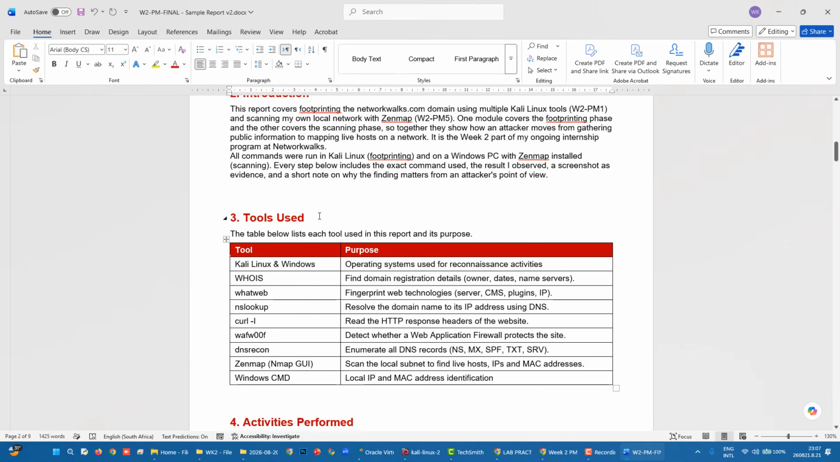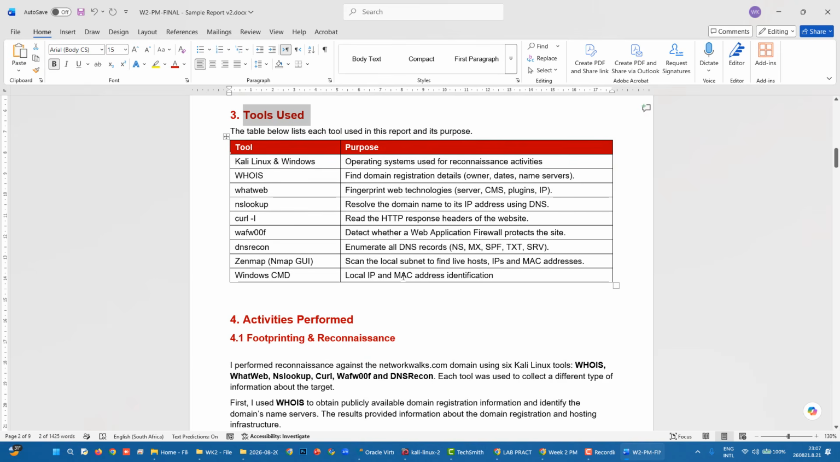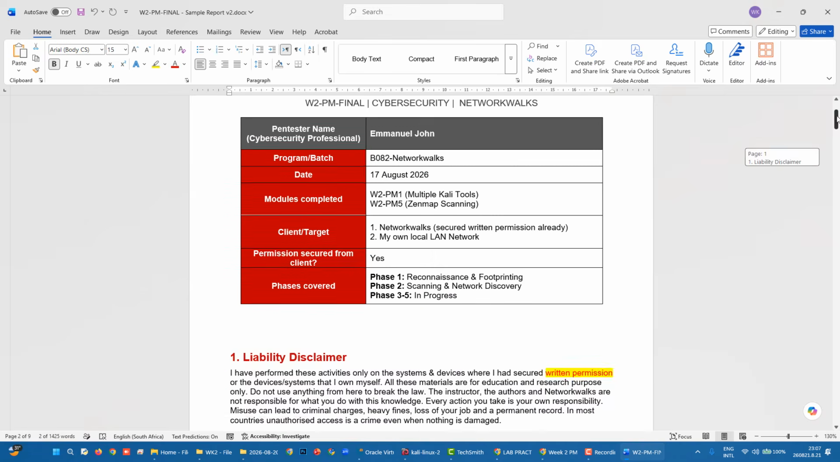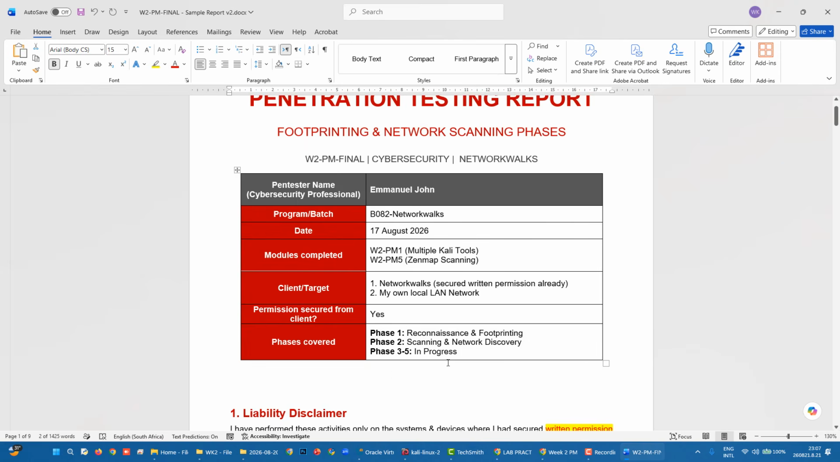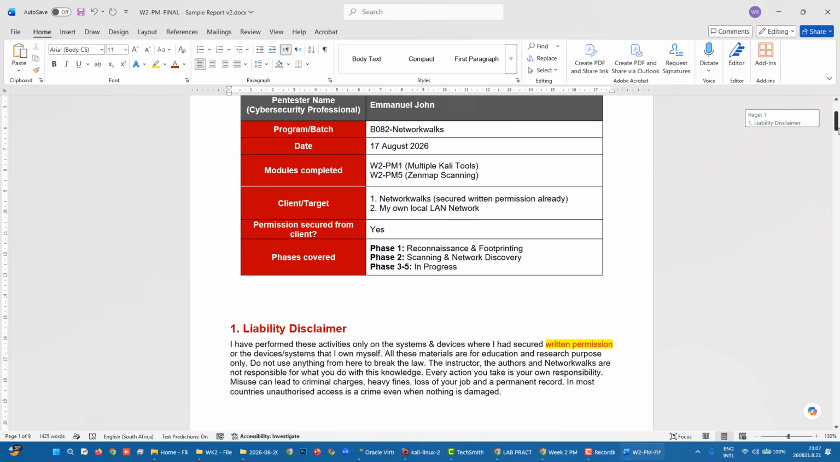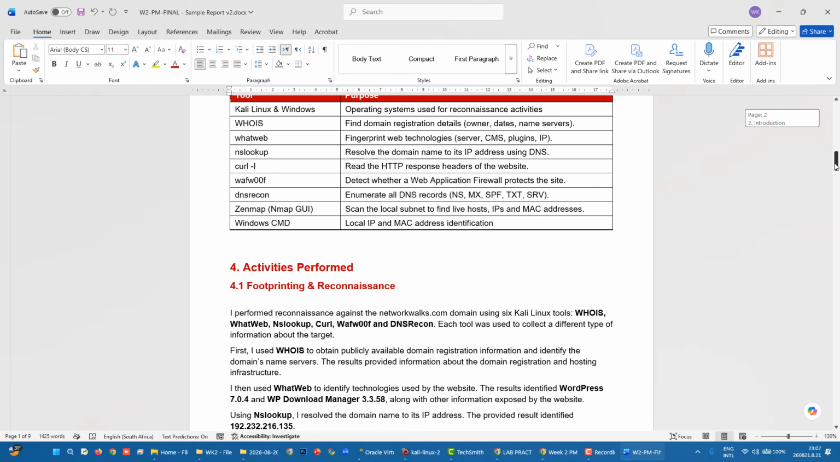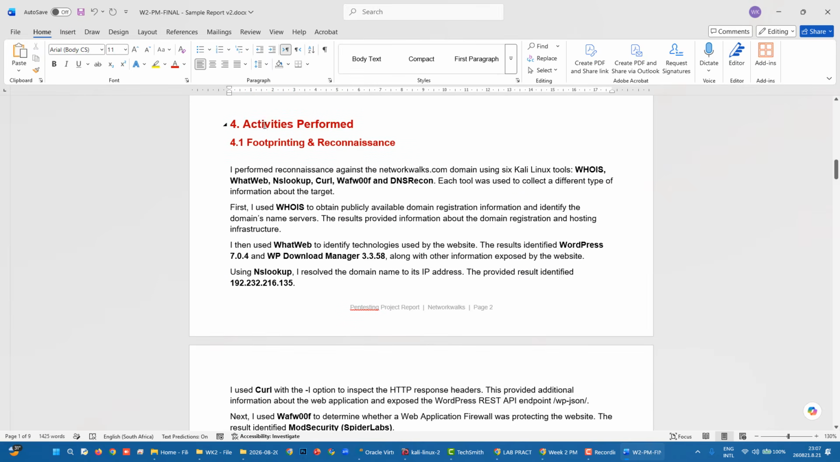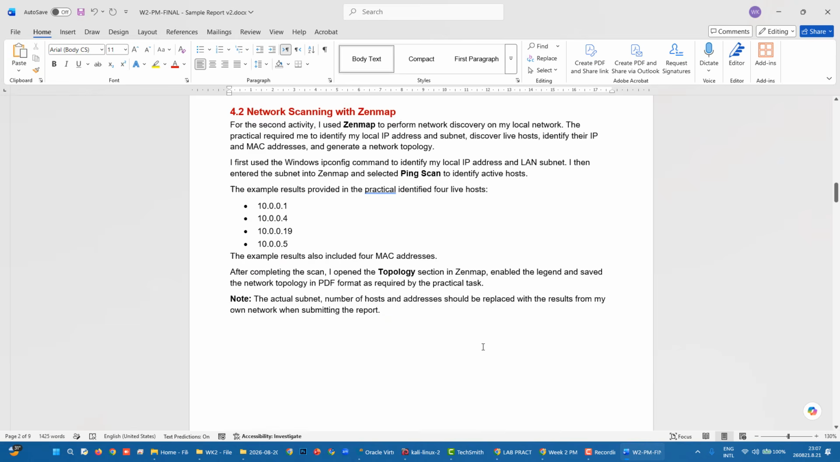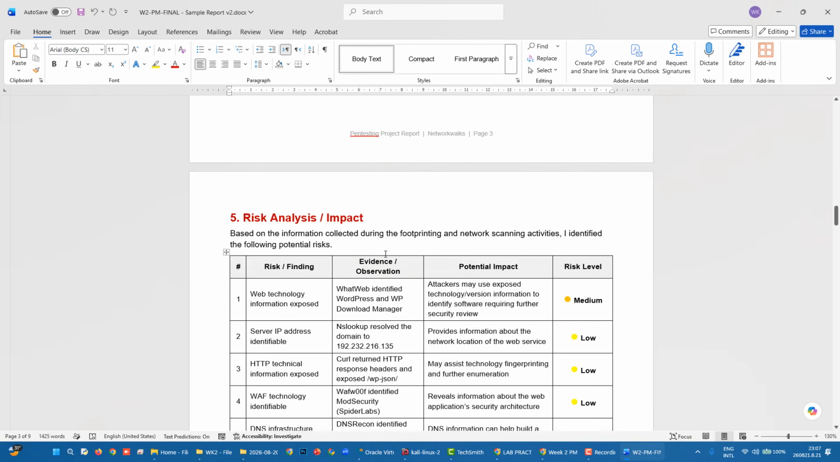Introduction, what I have done, some tools used, which tools I use. This one, actually, I wrote as a combined report including scanning and reconnaissance. So that's why you might see reconnaissance. I will show you in the next video how to do it. And then some activities, you can write the detail. Okay, I have performed this. I did the nslookup, whatever information we saved, based on that I have run these tools, and this is the report. And then risk analysis.